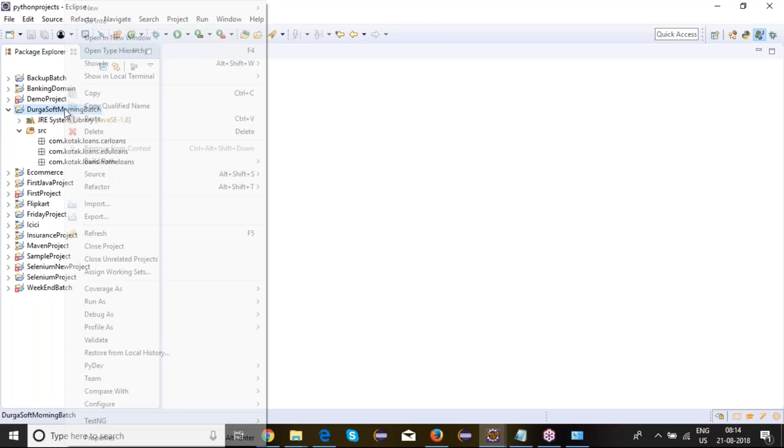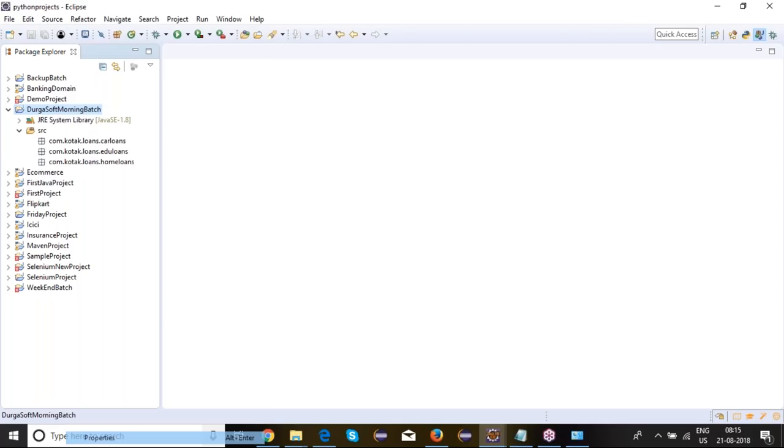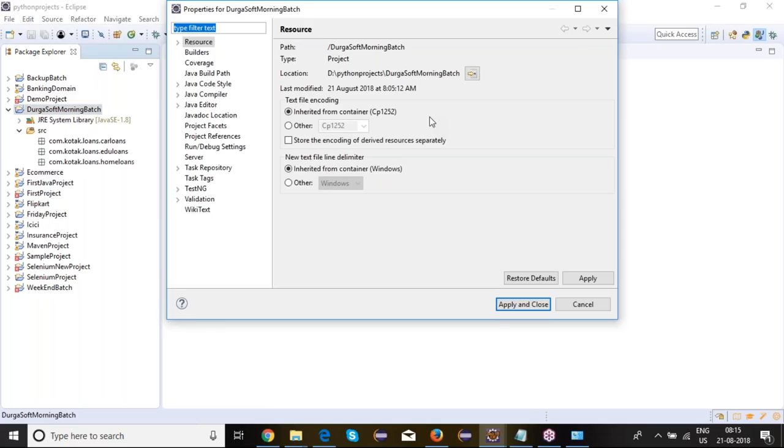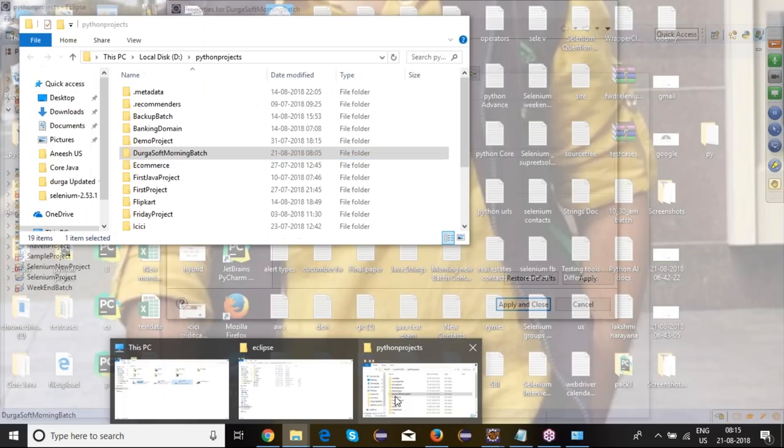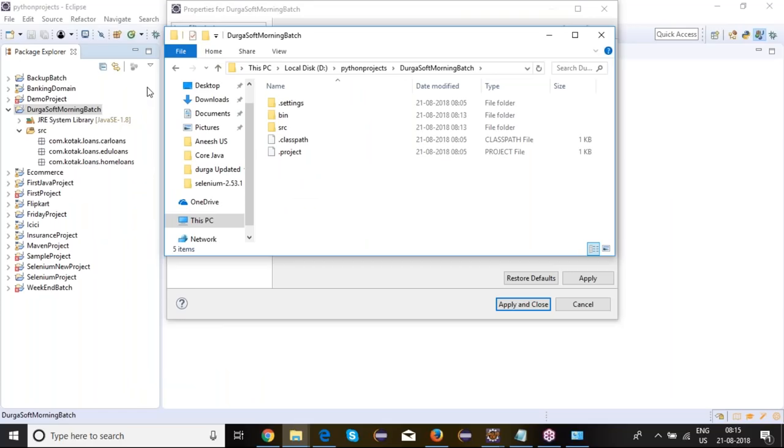Select the project, right click on the project, go to properties, and next to location, click on the arrow mark; it directly goes to the project folder. It went there. See, the durgasoft modeling batch folder came. Now if you go down, the src folder is there. Is there or not? src.